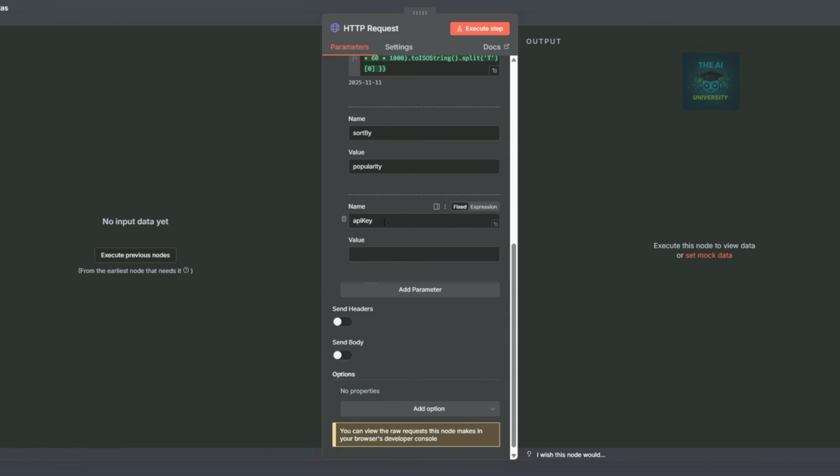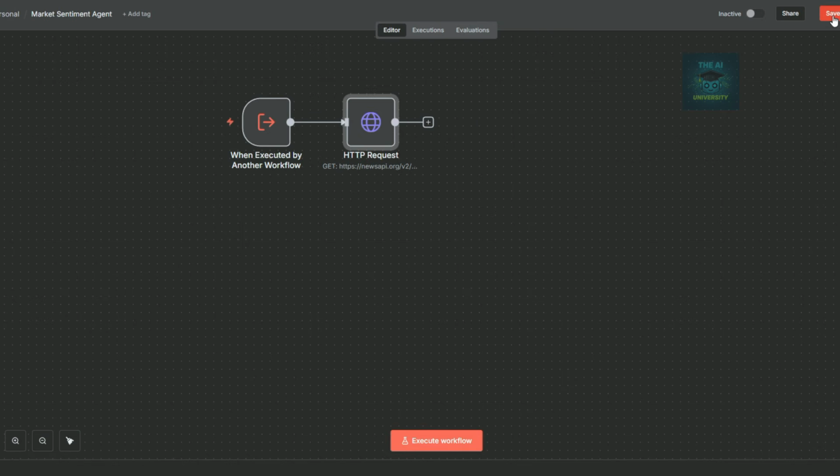Finally, we have another parameter which is API key, where you need to paste your News API website's API key that you copied earlier from their website and paste it here in the value section. So the parameter is API key and the value will be the API key value that you have copied earlier. So just paste that API key here. Once this is done, let's save.